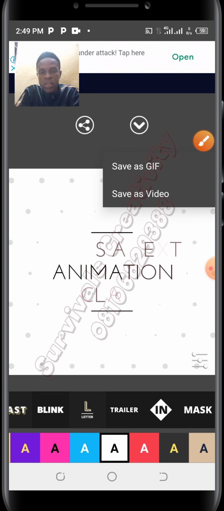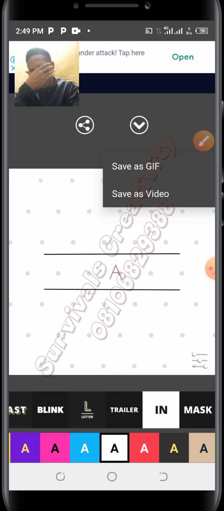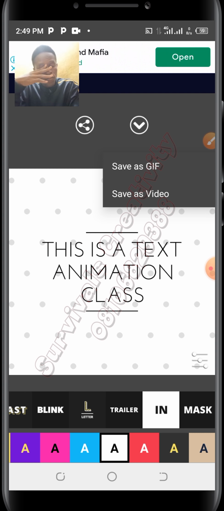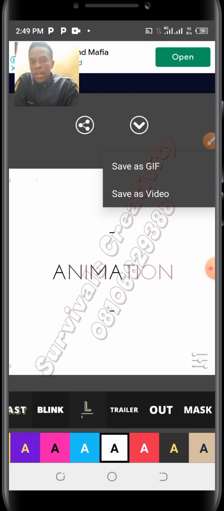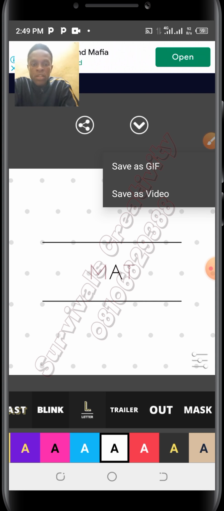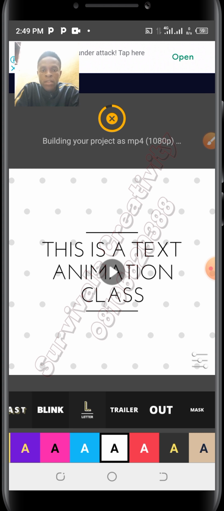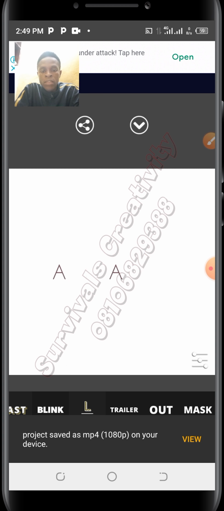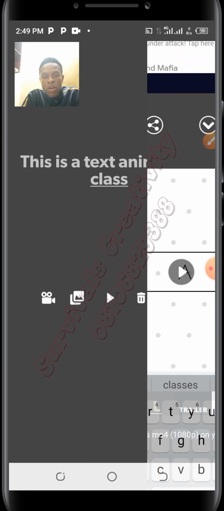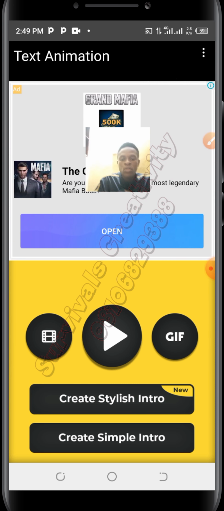So I just click on it. I have two options: to save as a GIF or to save as a video. I like saving mine as video, so I'll save as video. So with this, it's saving my animation as MP4. So that is how you do that. So that is all about it.